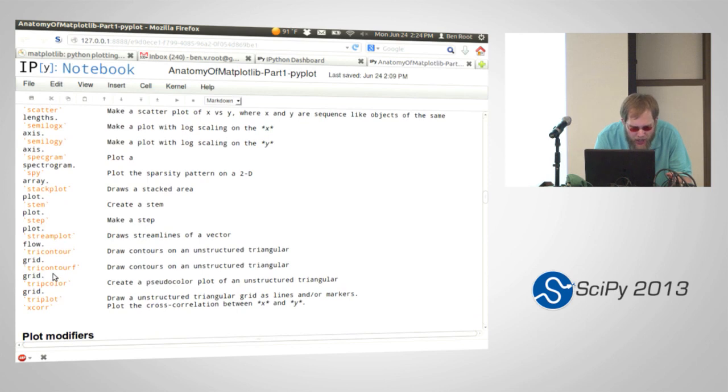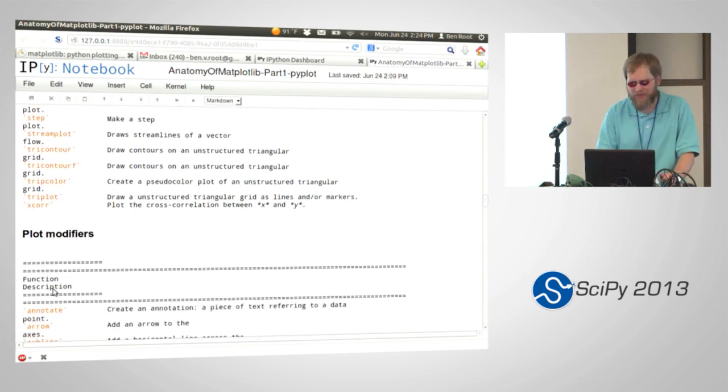Tri-contour, tri-contour F, tri-p-color, those are the tri versions of the equivalent functions. They use triangulations to do their work. They're pretty nifty for their purpose. We've got all sorts of plotting functions. As a matter of fact, that's not even the complete list. That's probably about 80% of the plotting functions that are available. There's actually a few others that, if you dig down into Matplotlib, you can find.